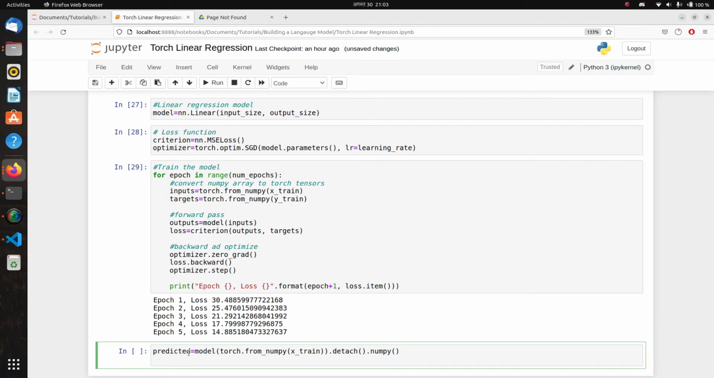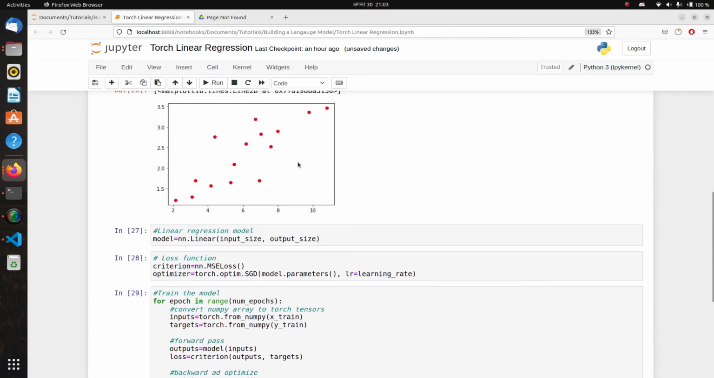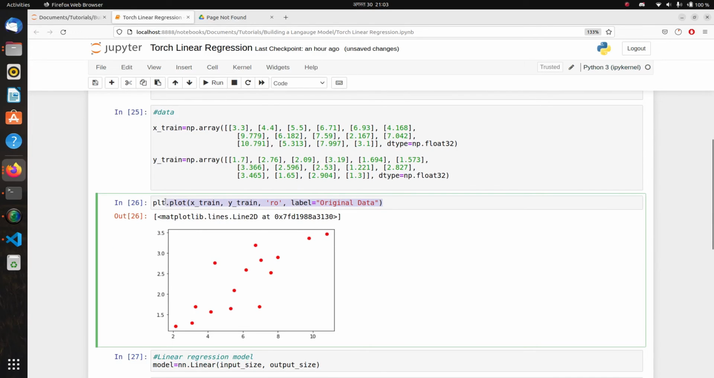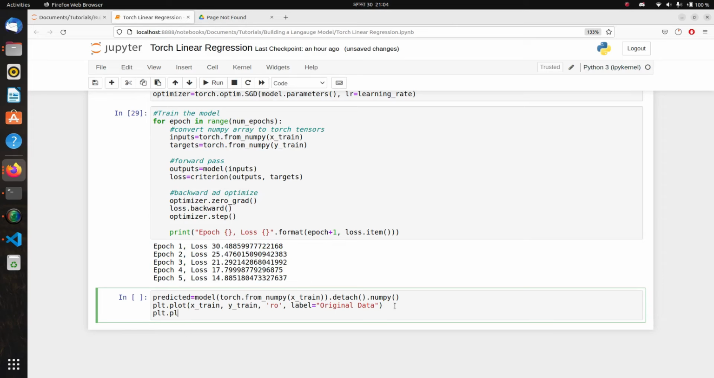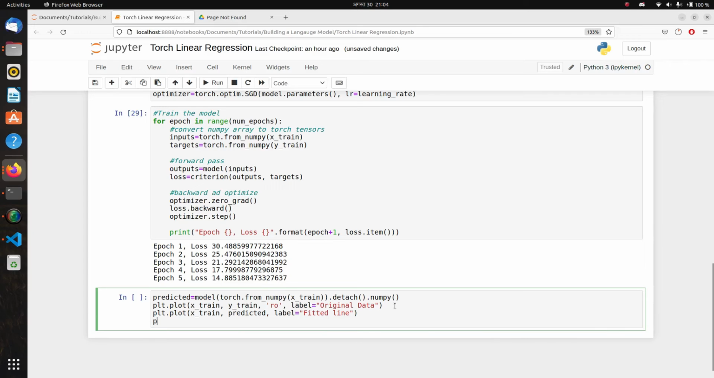and we'll plot our data here using the same plot statement, and then we'll also plot our line here. So this is going to be x_train, predicted, and label equals 'fitted line'. Let's show a legend and let's plot this.